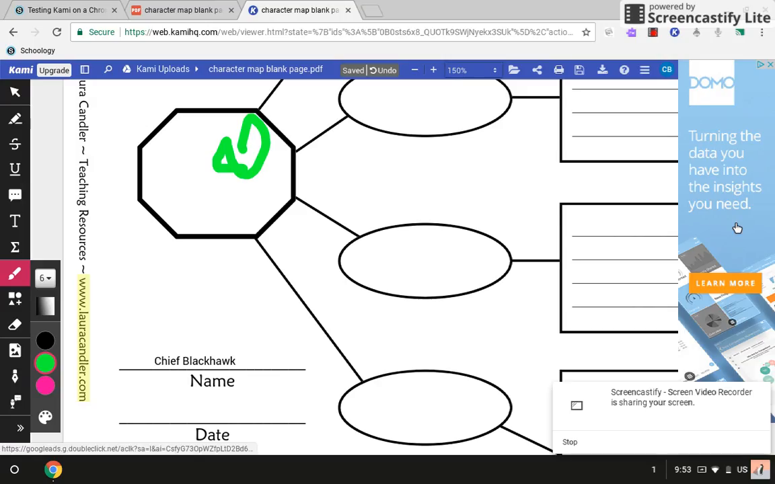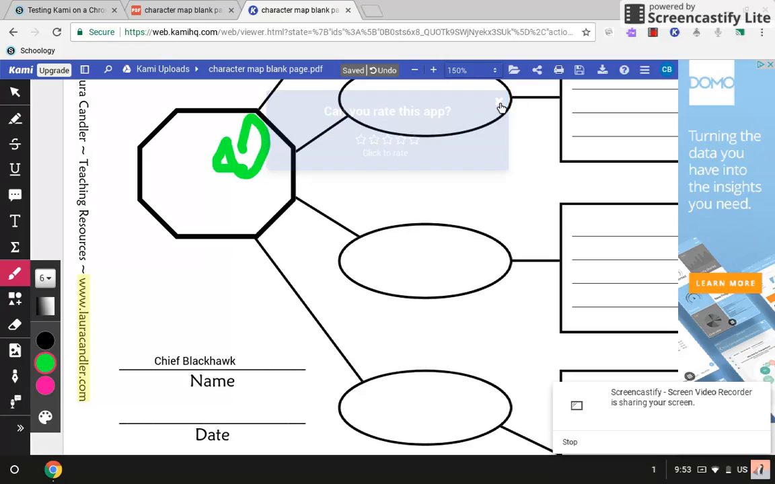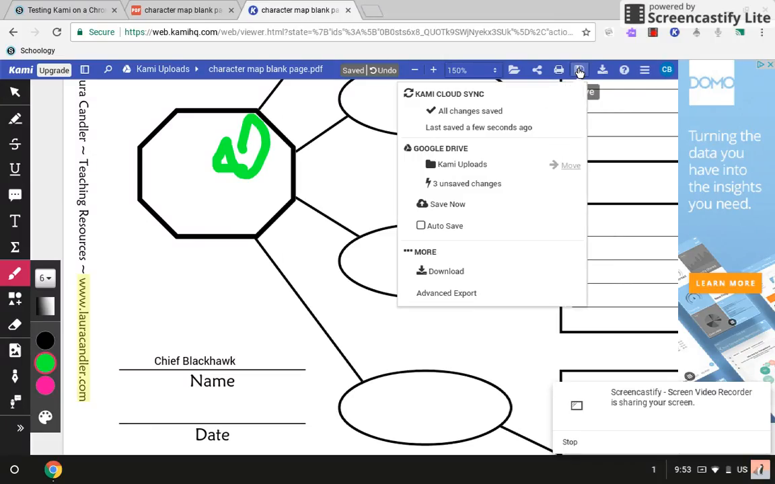Now when I'm done, what I want to do, make sure if you get a pop-up like this, I exit out. Now what I want to do is I need to save my file. This is something that we normally don't do in Google Docs, but I do want to save. Now it tells me there's 3 unsaved changes. So I want to click on Save Now. And what it's doing is it's saving into this folder called Kami Uploads.